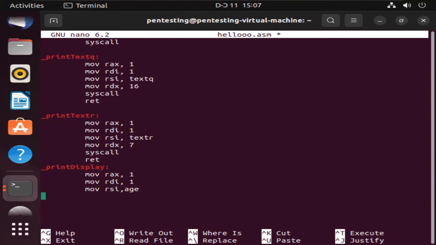And how many bytes are we expecting from the person? We declared, we reserved how many? 18, right? So that's the byte count you put here. You go MOV, and then it's the RDX register, so 18. Then we do syscall and then return.